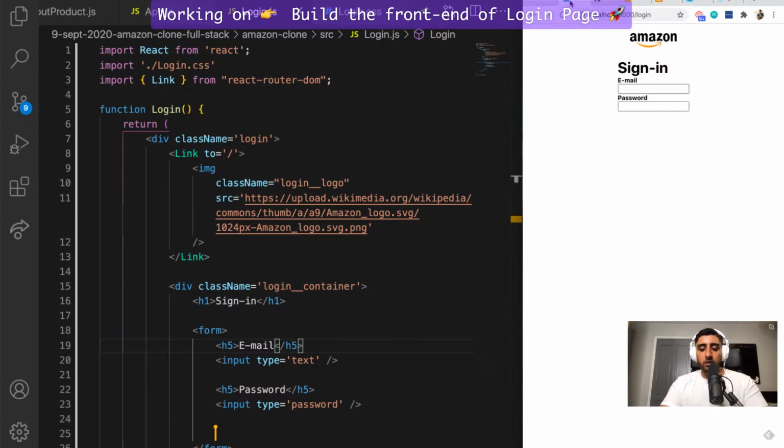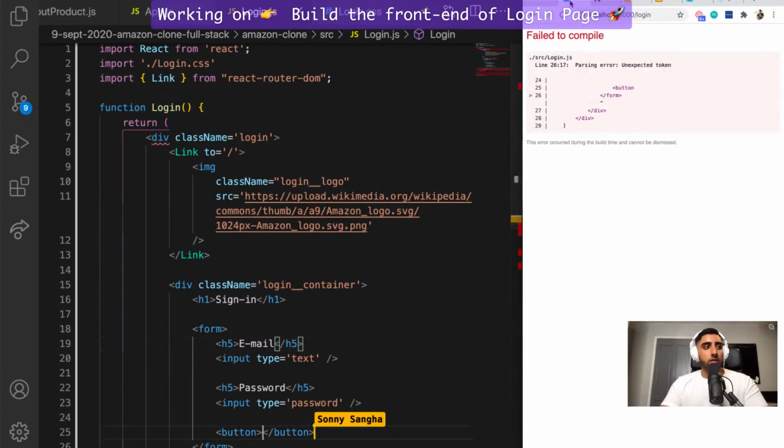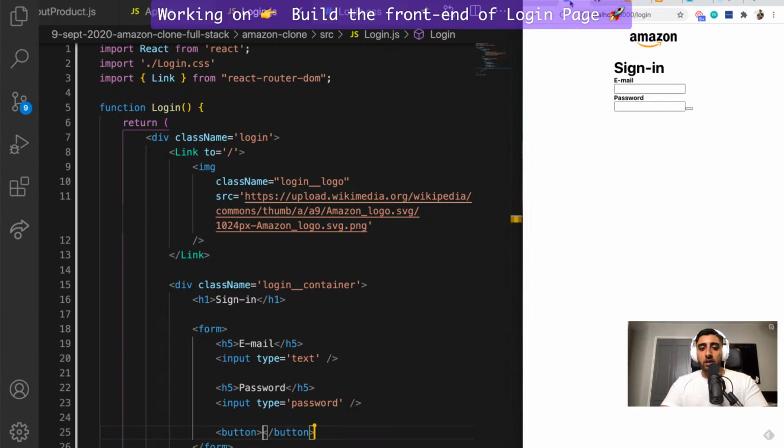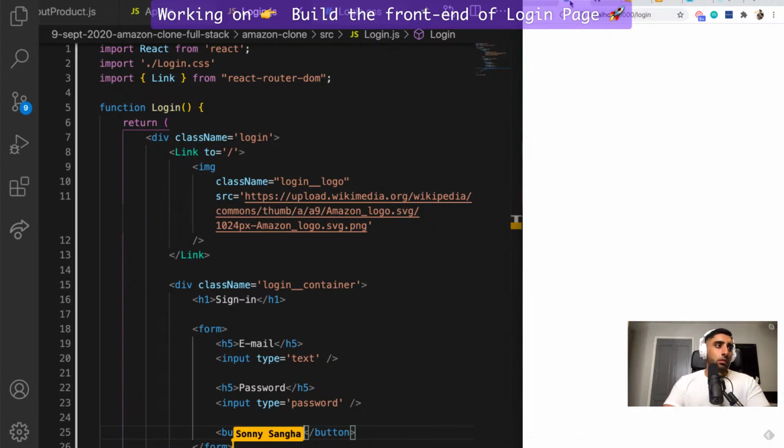Then we're going to have a button. So let's go ahead and have a button, like so. This button will say sign in. Okay, so we have a button which says sign in, like this.